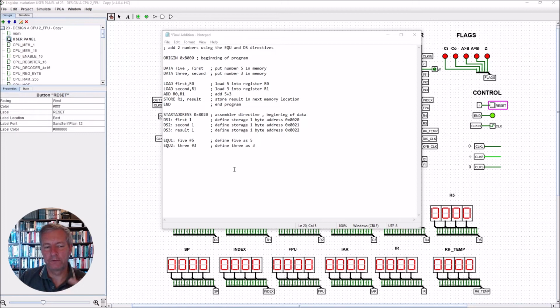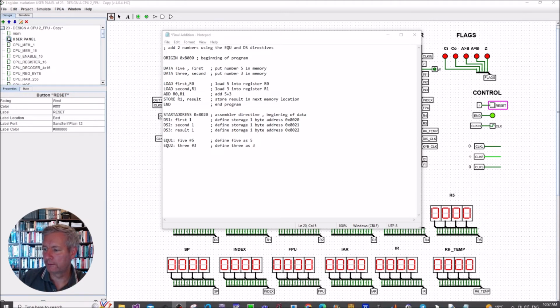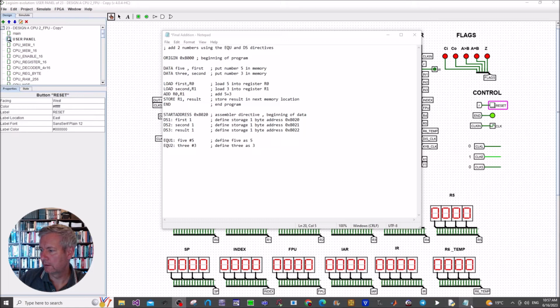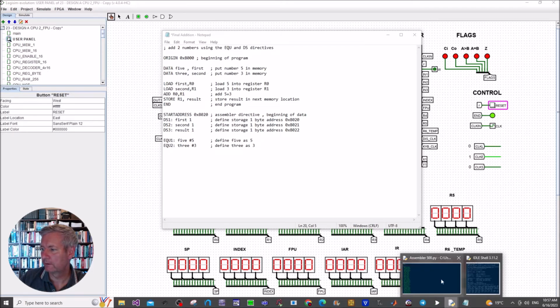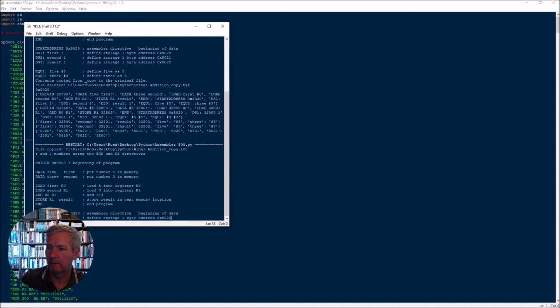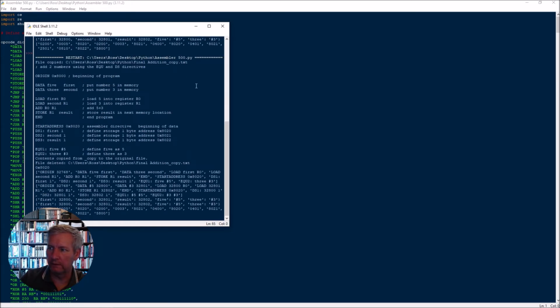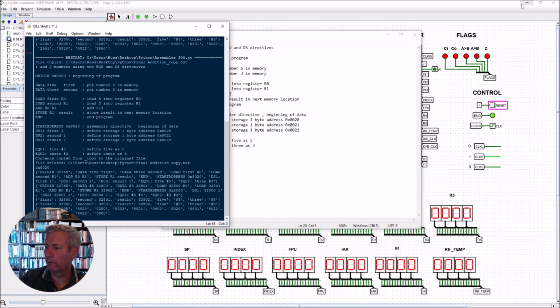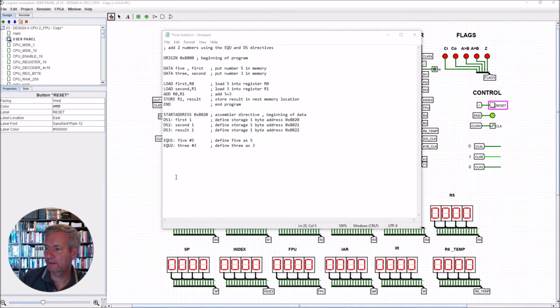So I will leave this little program in the resources section, and you can open it up and have a play with it yourself. Now what we want to do is go through the assembly stage. So again, I can just open this up and I can type in run, and it's generated the machine code. So let's go in and we'll have a look at the first pass.